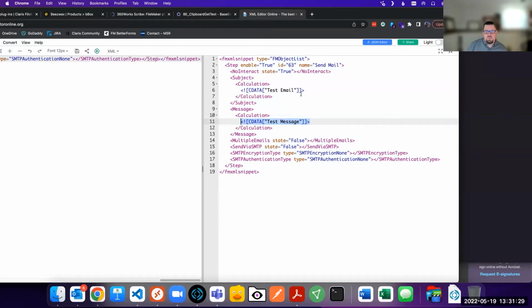If I needed to modify anything in here, it's pretty easy to read. This is subject, this is message. So I didn't fill out a lot of things in here, but that gives you an idea of what this function is for.